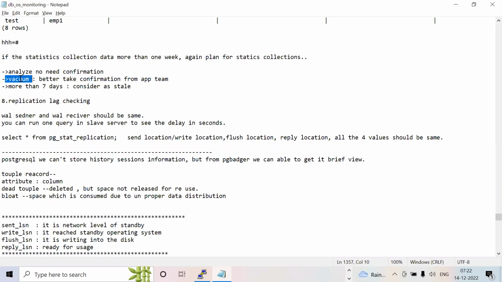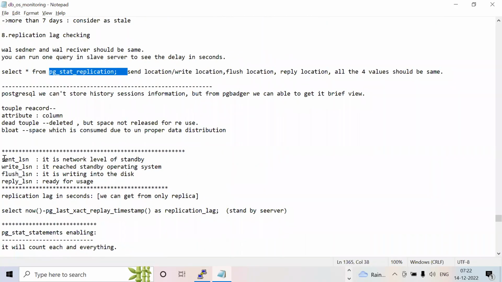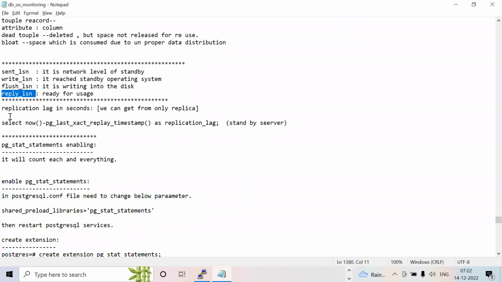How will you check the replication lag? Select star from pg_stat_replication. In the replication, you have 4 values, right? If you run select star from pg_stat_replication, you will see sent location, write location, flush location, replay location. If all 4 locations are the same, then only I can say replication is in sync, no delay.